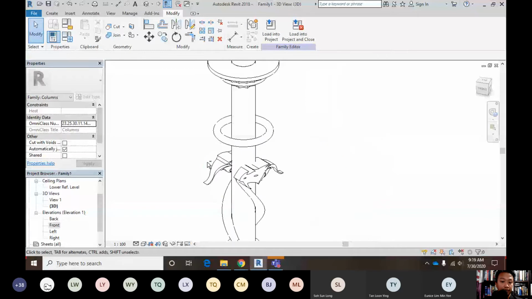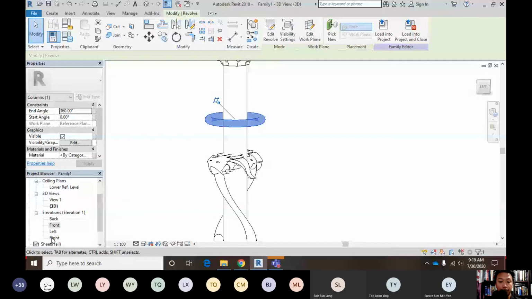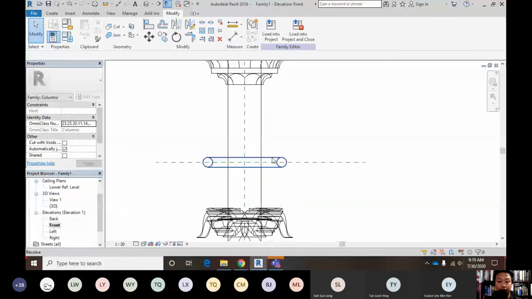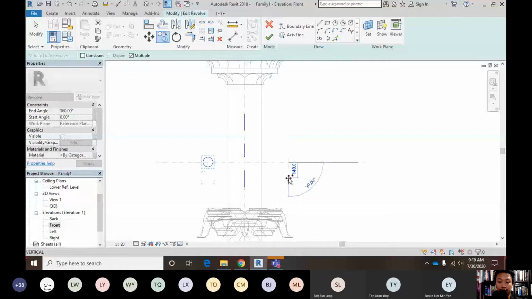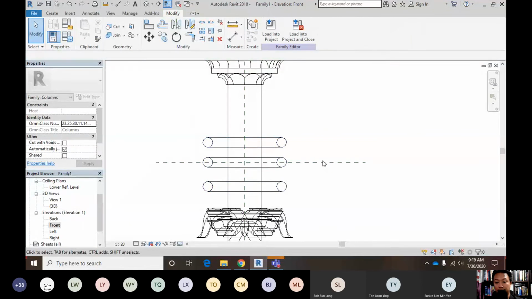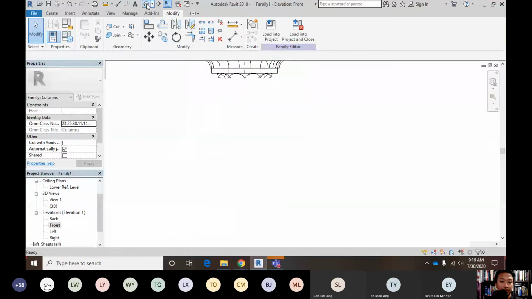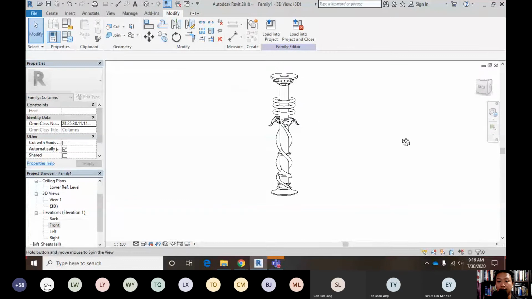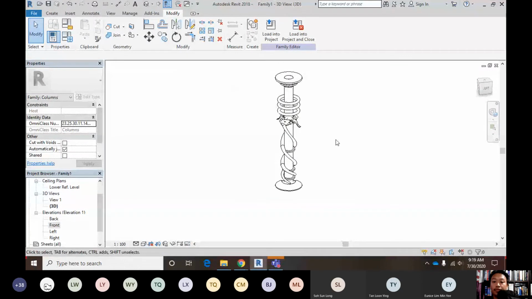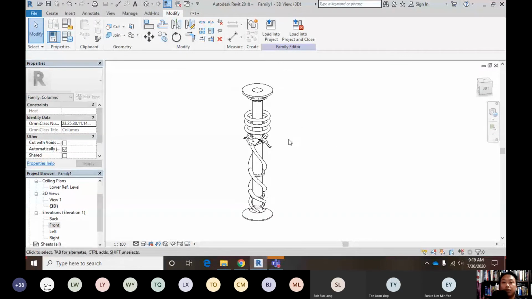Right. Then let's say you've done this one. Just go to your front elevation again. I want to do a couple more hooks before we put some materials on this one. Right, so we don't really need this one. So that's our column. Any comments on the column? I have a few tweaks I want to do, but I think the steps are clear now.